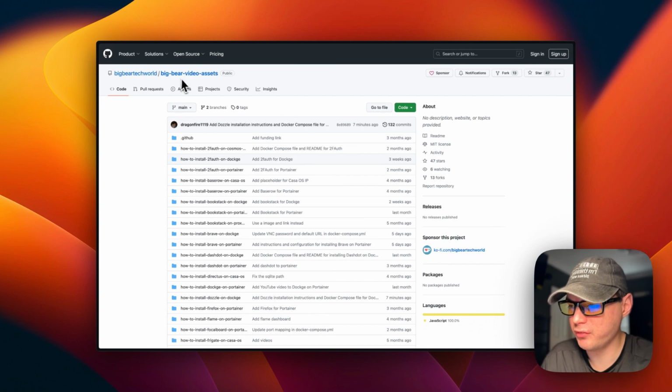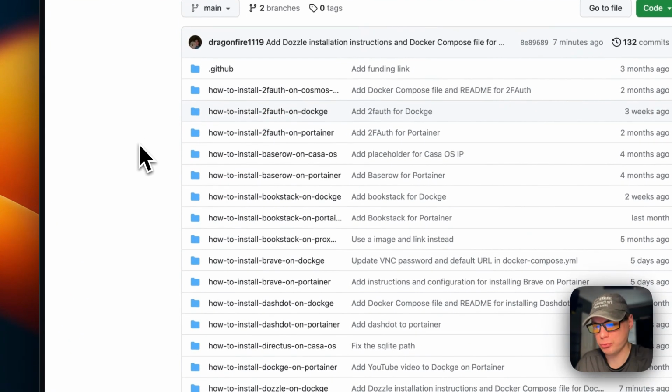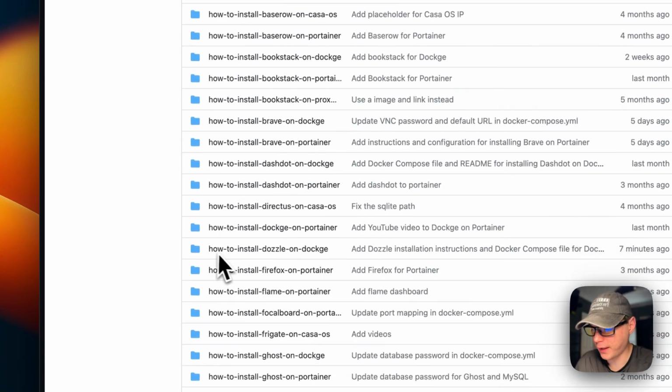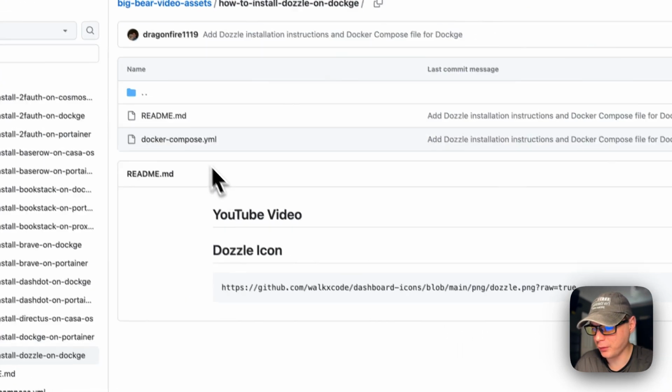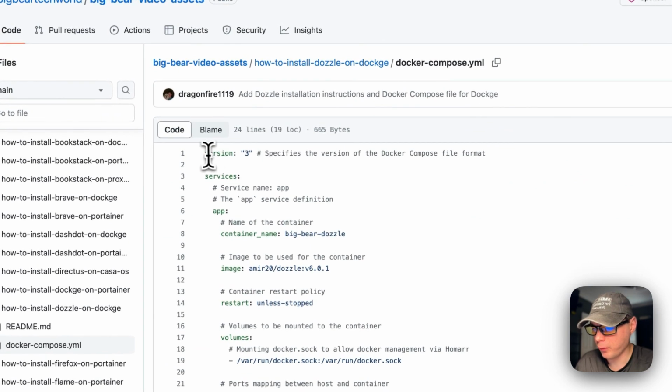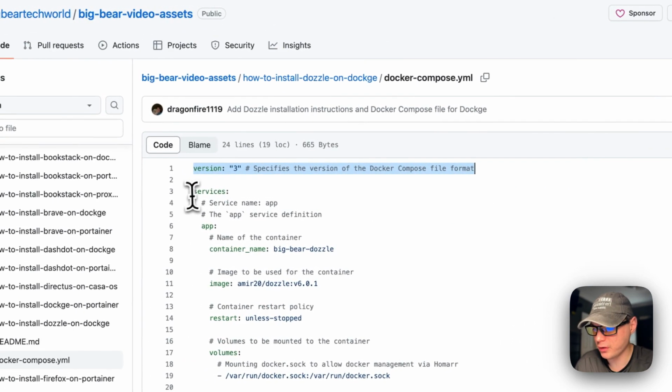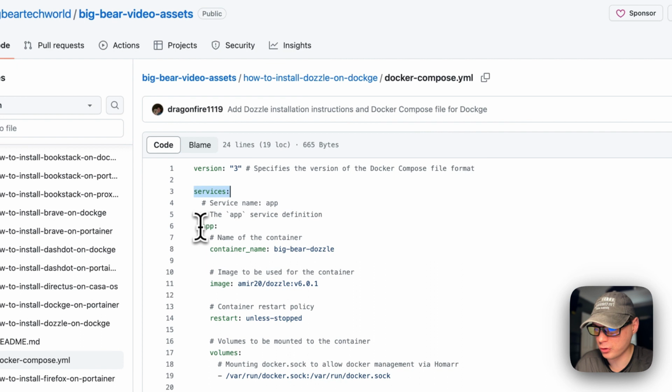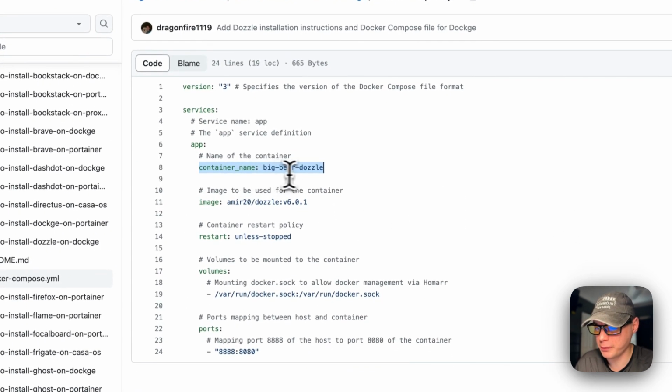So we're going to start on Big Bear Video Assets. There will be a link down in the YouTube description to get to this. I'm going to scroll down to how to install Dozzle on Dockge right here, and then I'm going to go in the Docker Compose. So version 3 of Docker Compose is being used. I'm going to set some services, and the first service underneath services is called app. The container name is going to be called BigBearDozzle.